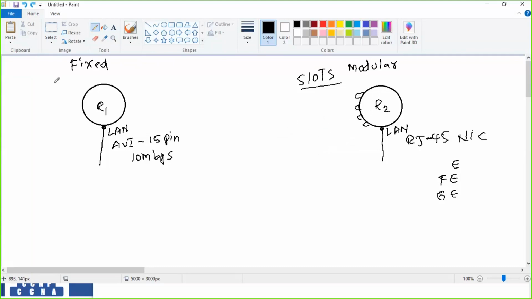But in the case of a fixed router, if a LAN port is not working, then we need to change the entire router. We cannot remove, replace or repair it. And we have a maximum of 2 WAN ports in a fixed router. A WAN port is nothing but a serial port: serial port 0, serial port 1. Maximum is 2 ports only.